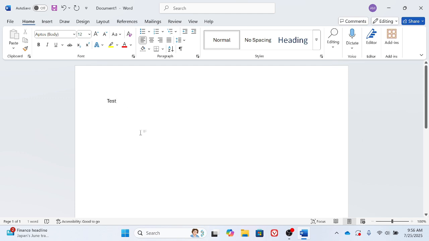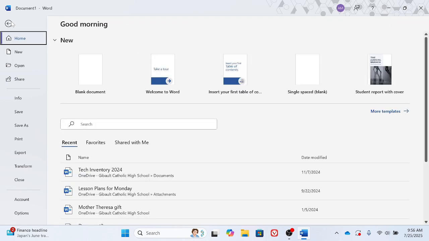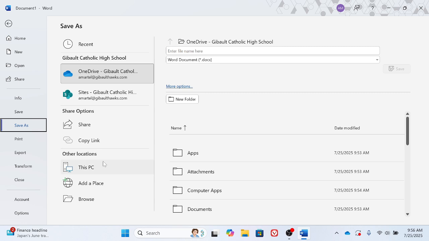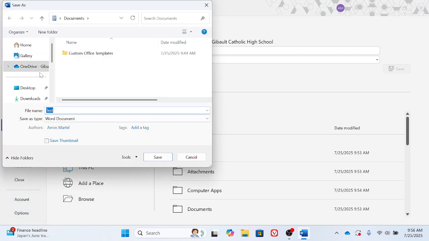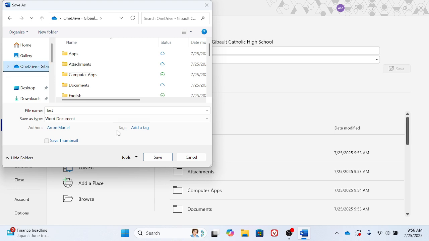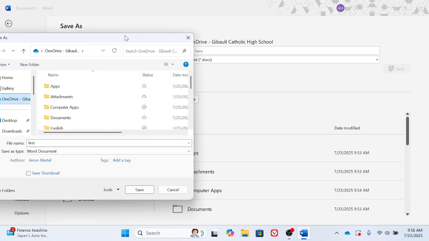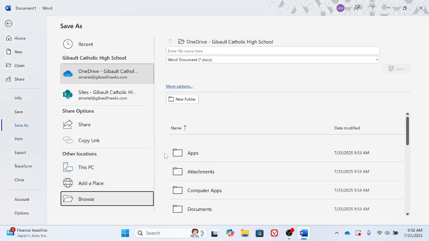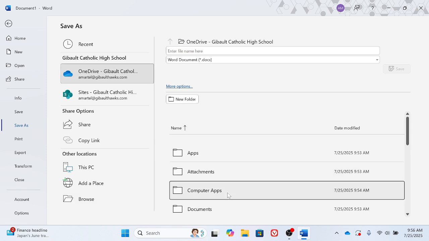Once you're in Word and you want to save, we'll go to File, we'll go to Save As, and you may see the OneDrive already available here. That's great. If for some reason you don't, you can go to Browse and you can find it right there. In fact, that's probably what you want to do, because then you can select the folder we're going to do it in. But if you also see it here, then let's test by saving this to our Computer Apps folder.